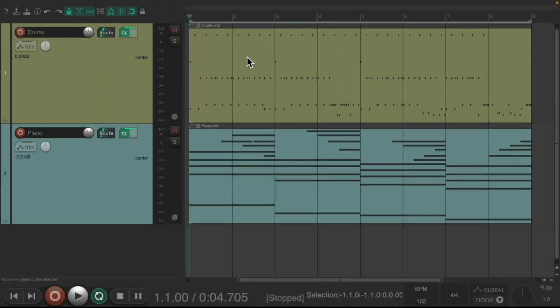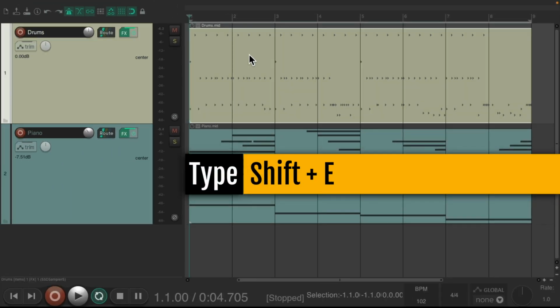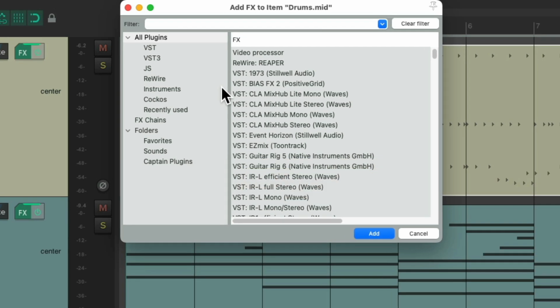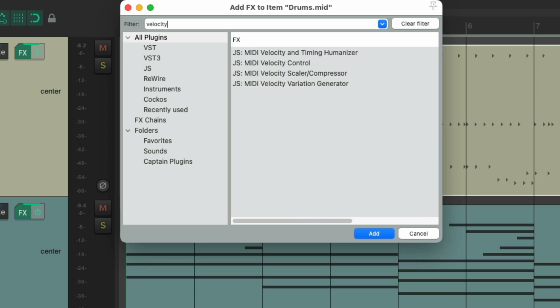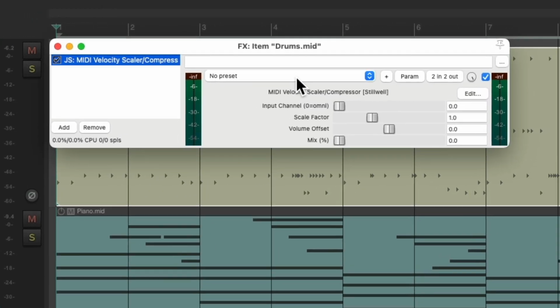So let's choose the drum MIDI item and hit Shift E. And that opens up the effects we could add to this MIDI item. We'll search in the filter velocity, and let's choose MIDI velocity scaler compressor. Double click it. Now this effect is on this item.